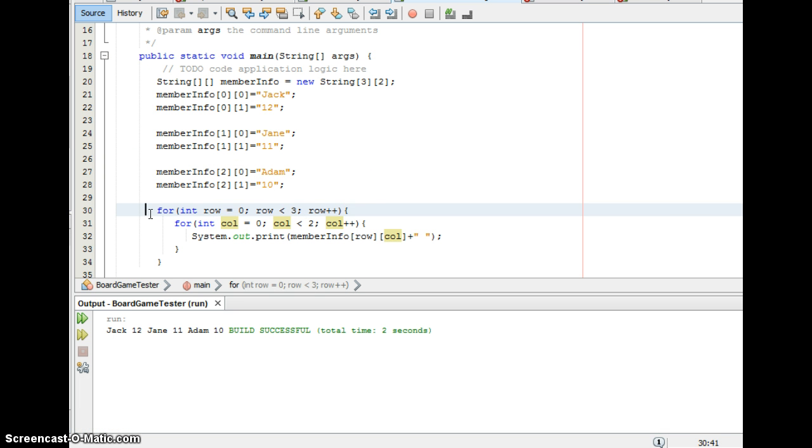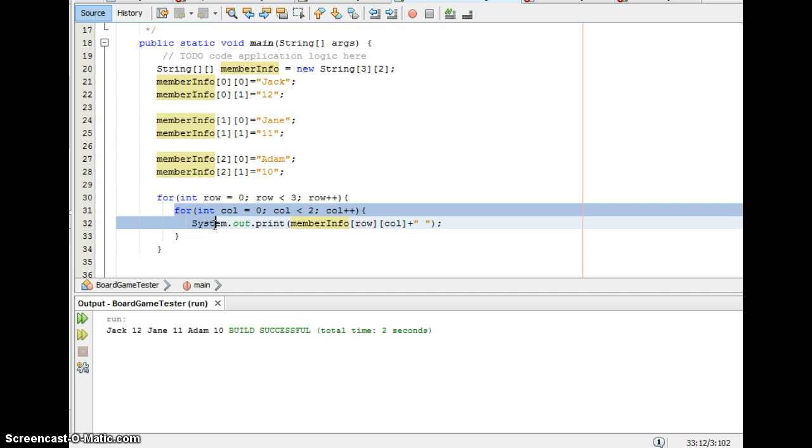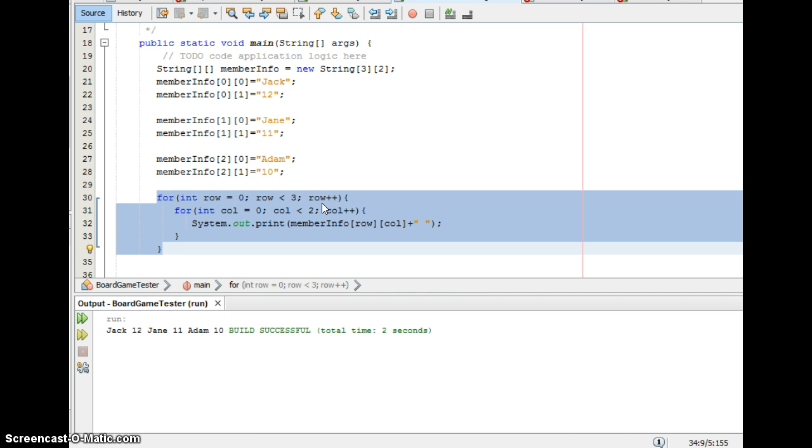So for each one time this runs, this thing runs twice because there are 2 columns per row. So the inner loop goes twice for every one time the outer row goes. So if this thing executes 3 times for rows 0, 1, and 2, which is what it does, this thing executes 6 times, right? Because it's going to go row 0, 1, 2, row 2, 1, 2, row 3, 1, 2. So this thing runs 6 times while this outer loop only runs 3 times.